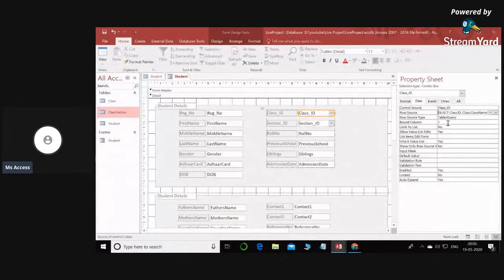Now under the data tab, you can see bound column is 1. You have to keep this as it is. This basically means that I'm going to bind that first column, that is the first field. And what was the first field in that query builder? The first field was the ID. So that value of ID will get stored in the class ID because class ID is the foreign key. So that primary key of the class table will get stored in the class ID. This is what it means. So this will be 1 as it is by default. Keep it as it is.